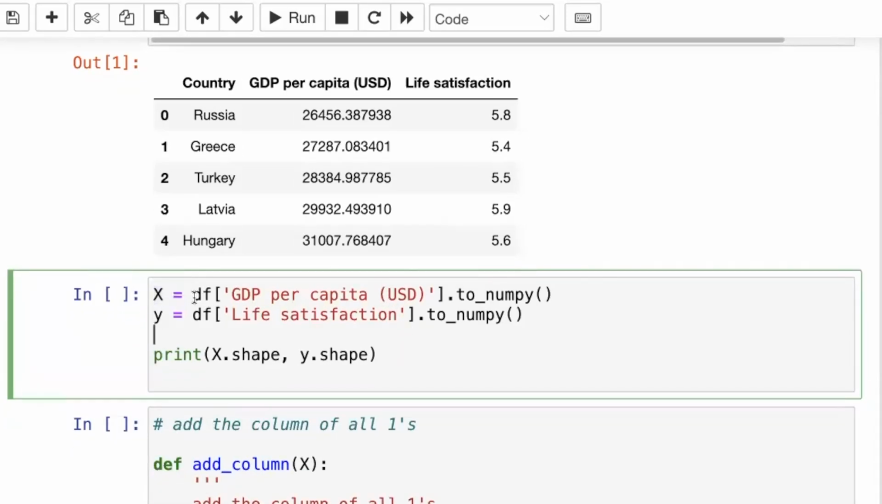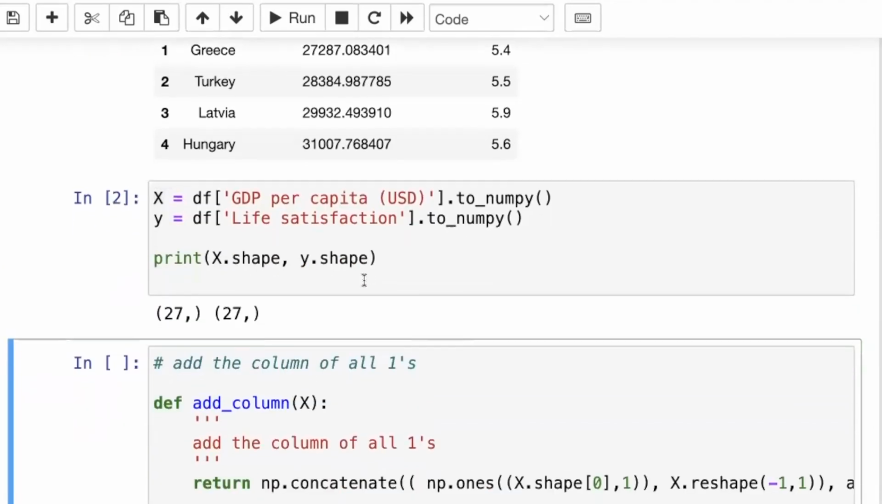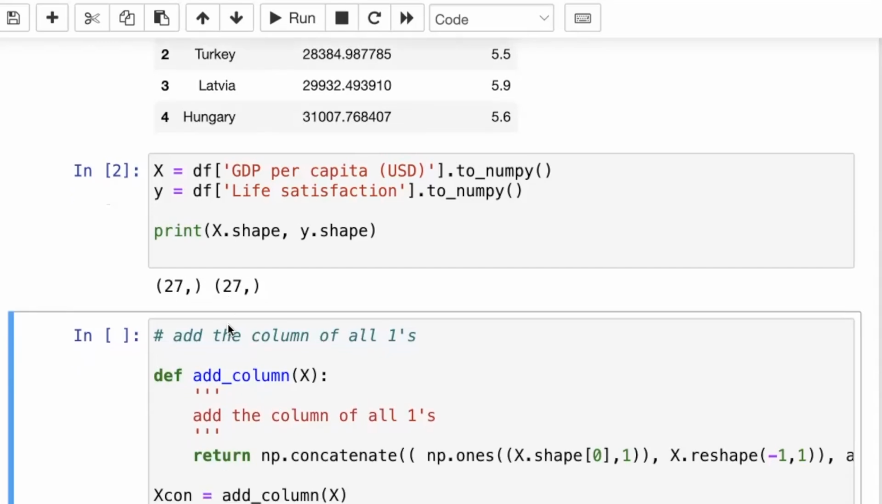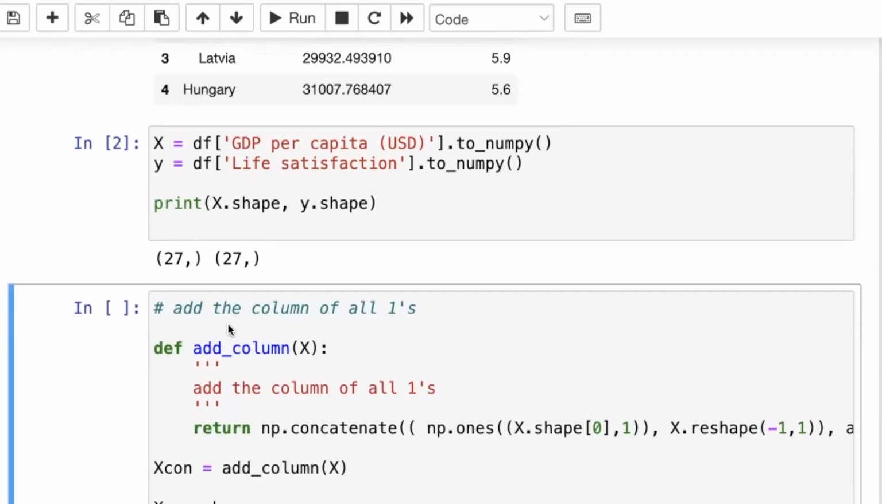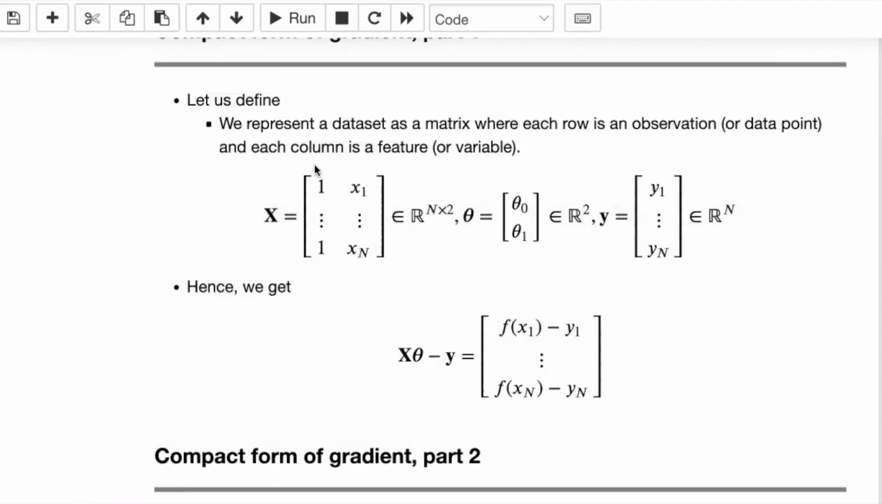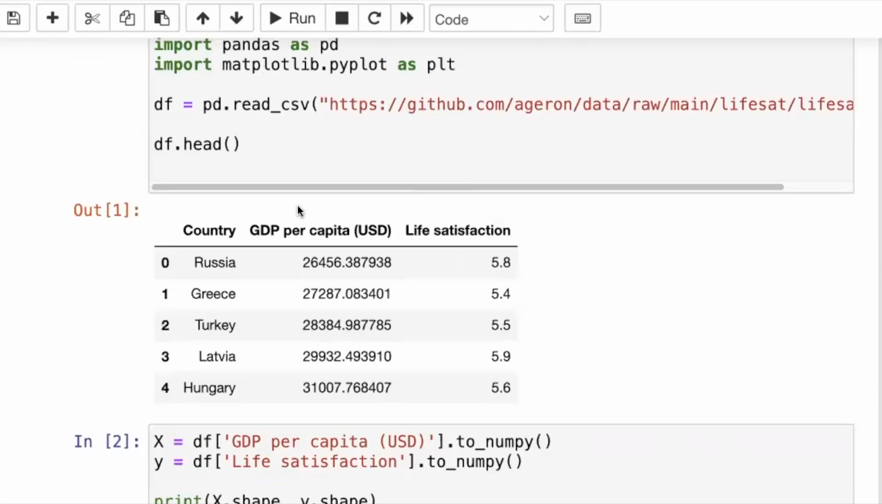So in this case, we're going to look at this column of the data frame, convert this to a NumPy array, and similarly for Y. You can always print the shape here to make sure that you have the same number of data points. You can see that here that's the case. You have 27 samples. And then if you want to implement this from scratch, remember we have this column of all ones here. So we have to add that manually.